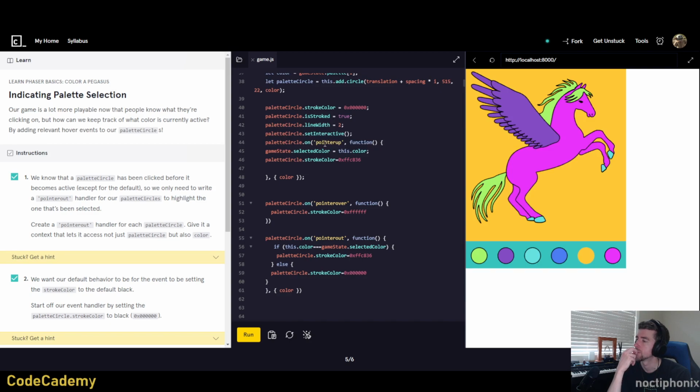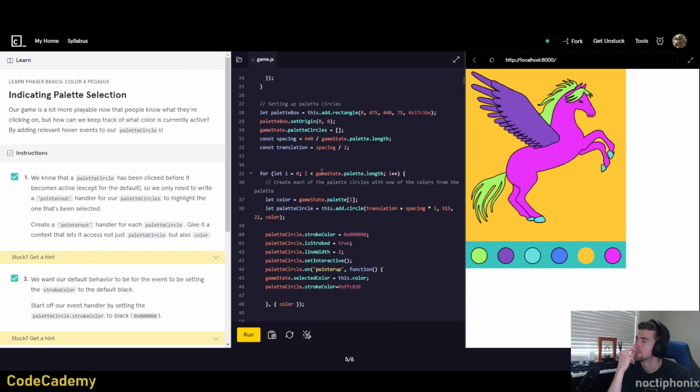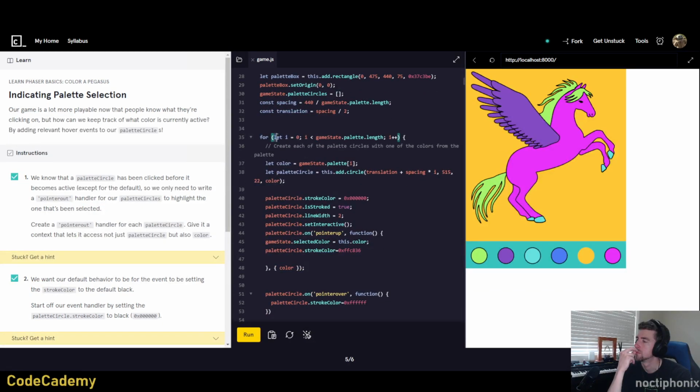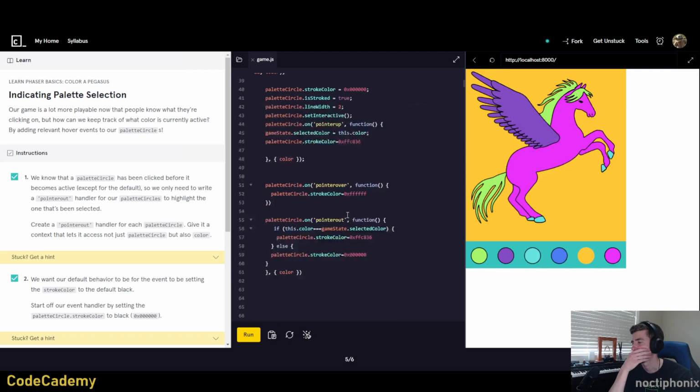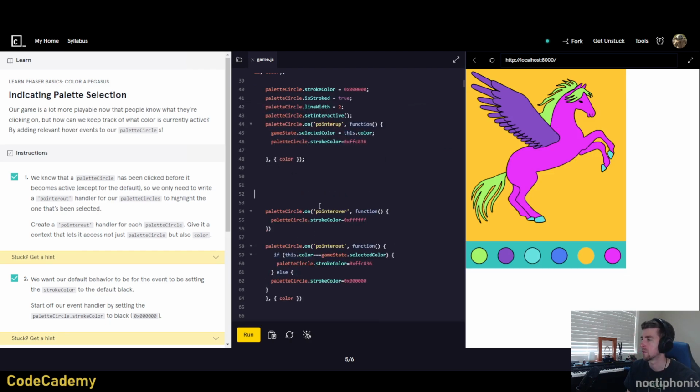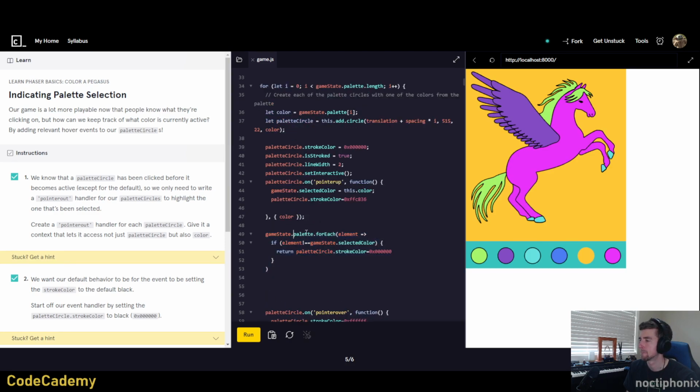Palette circle dot on pointer up. I plus plus. I is then put into the palette color. Oh, wait a second. What if we did it with color instead? So let's go back. Because color is then an array, right? Or it's the index of an array. So that doesn't help. That's just the index.